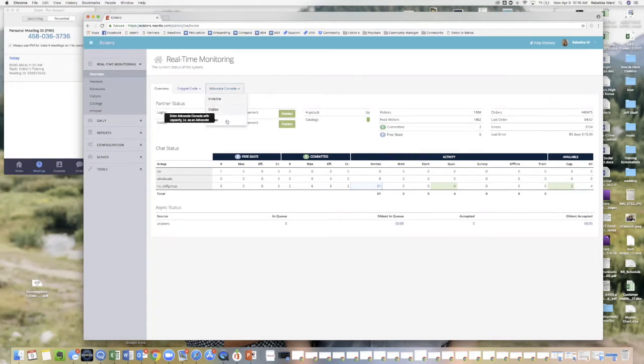Rebecca, because they're taking notes, could you just slow down a little bit? Yep, absolutely. So you said real-time monitoring and then Advocate Console? Yeah, so real-time monitoring, then overview. It should be the default, but just in case it's not, or if you're in other tabs, you'll want to go back to real-time monitoring and then overview. And then you'll see a little tab that says Advocate Console. I think we're good. Go ahead.